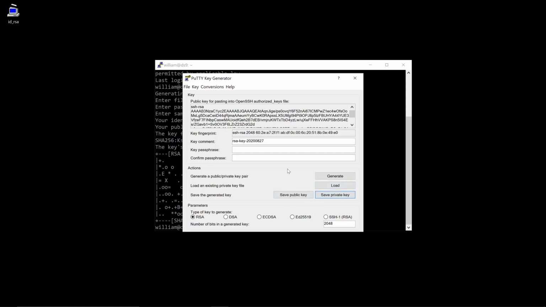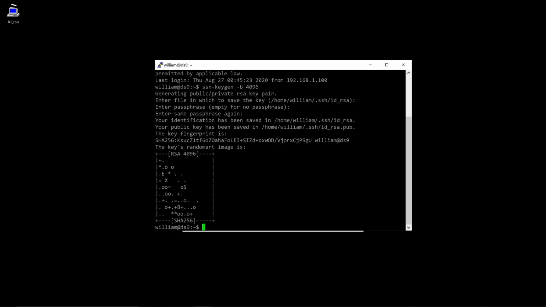So anyways, with the private key saved, we come up here to the public key section. We could also save a public key, but for the purposes of this video, we will just select all the text. Make sure we have everything selected and nothing additional. All right, Control C to copy. And then we need to come over here to our SSH session.